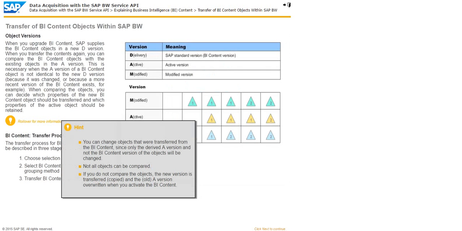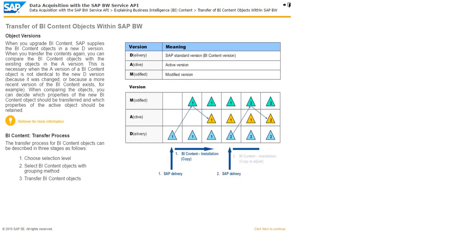The figure shows the object versions and how the versions are used in the delivery process. After you have installed the BI content as an add-on component in the SAP BW system, all the SAP BI content objects are available to you in the D, that is, delivered version. To work with these objects, transfer them from the BI content.